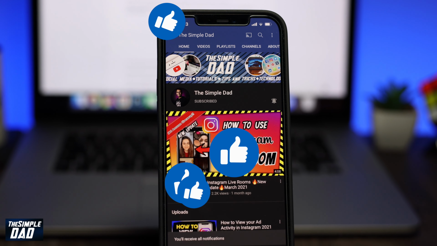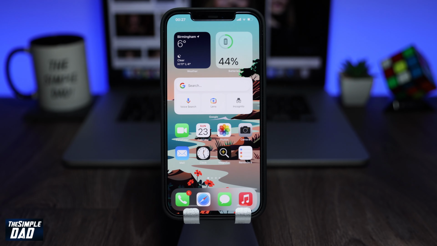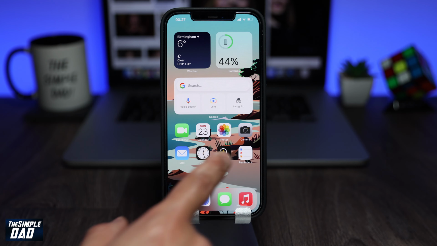So the aim of this filter is basically to pixelate all your video footage.